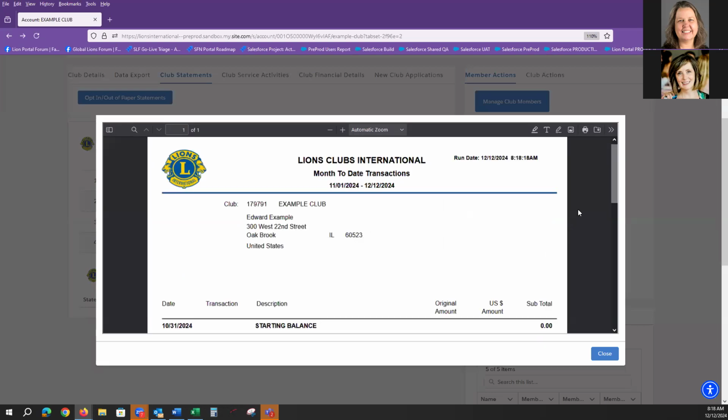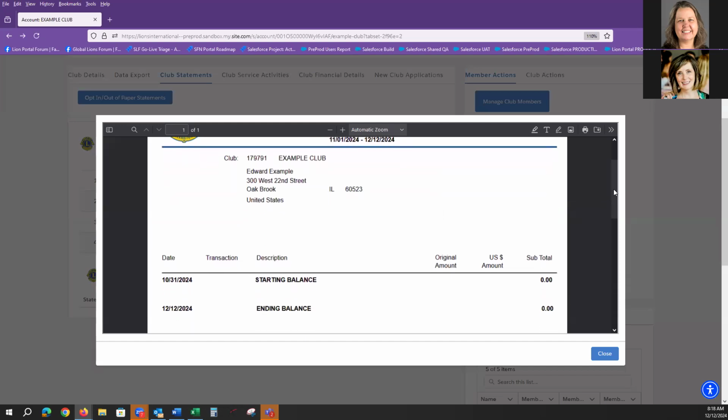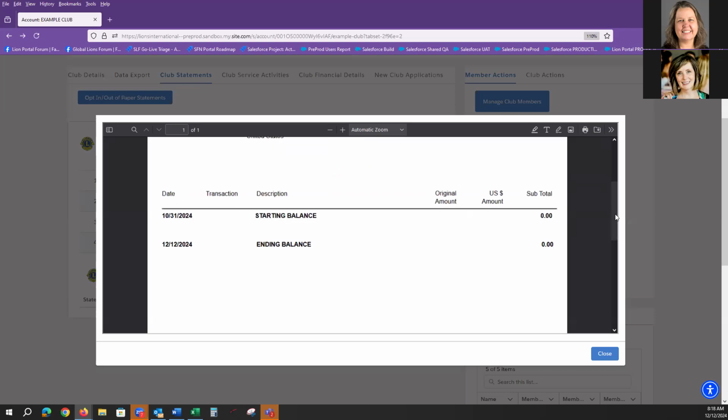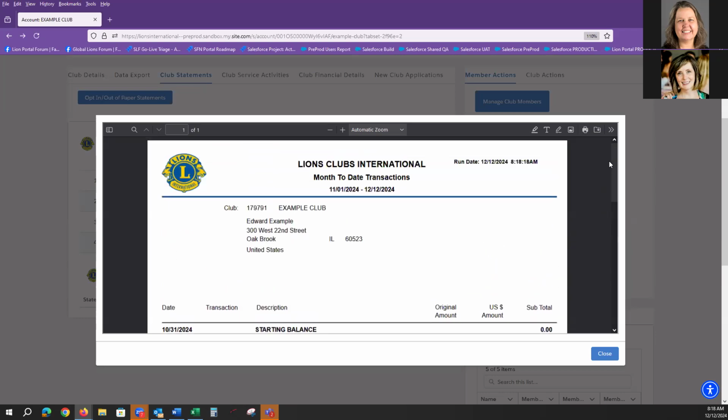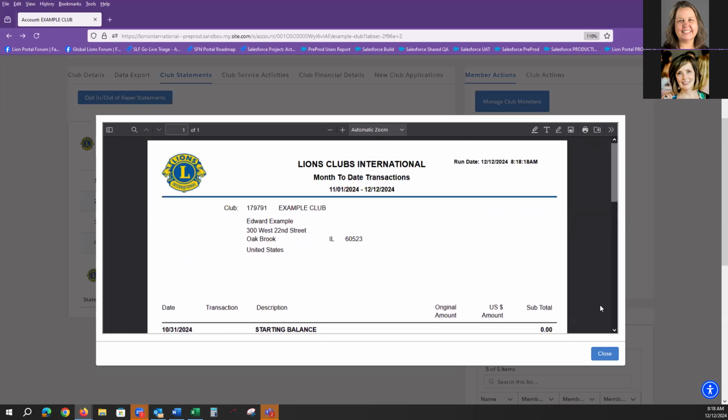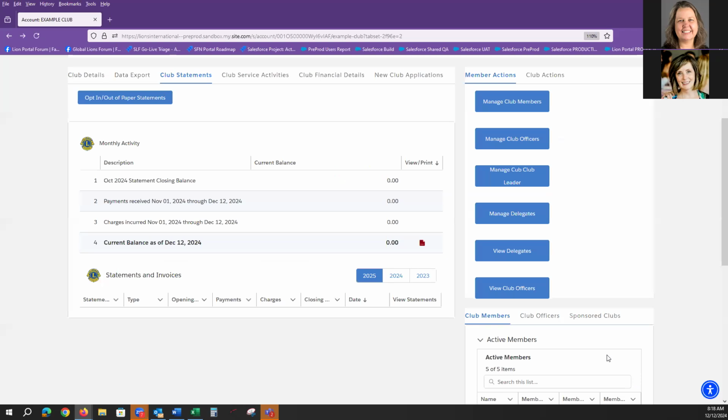And you'll see that the statement would render right here on the screen. You can use all of the options like printing this if you need to, and see what the balance is and also any kind of month to date transactions. Again, all of this is fully carried over from MyLCI, so it should look very familiar.